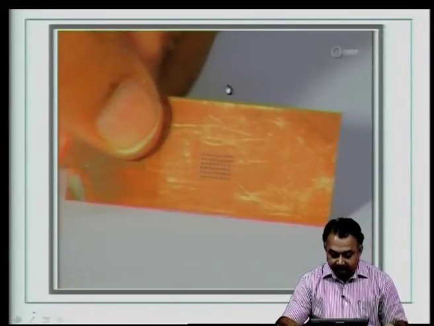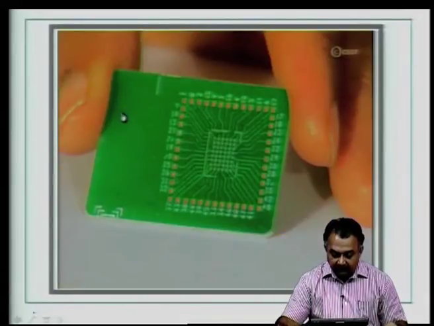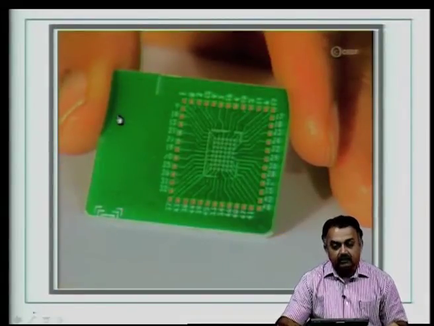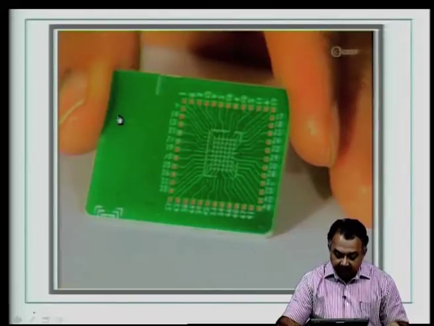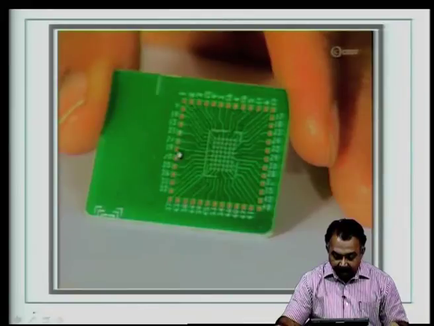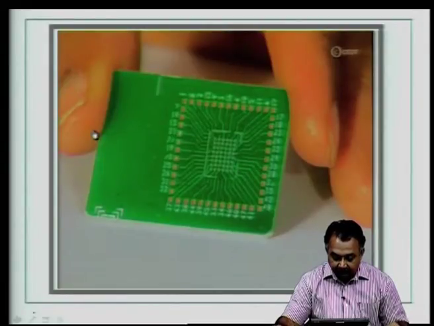So, you can see here, this is the board on which the stencil printing has to be done. You can see here at the periphery there are copper pads, and at the inside you can see a provision for a BGA attachment.